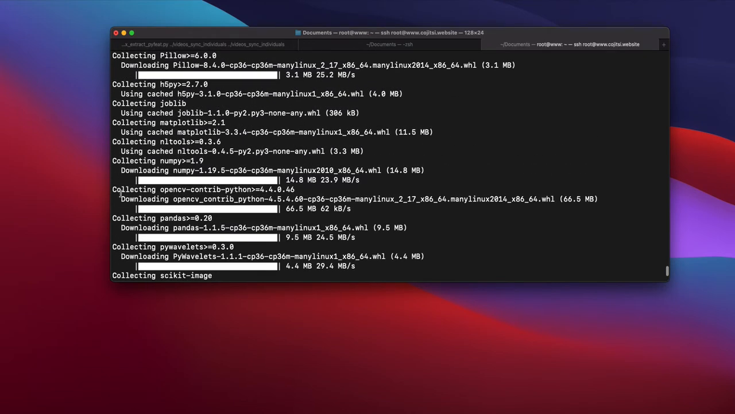So if you check here, this time I didn't get any error while installing or downloading this opencv-contrib python.